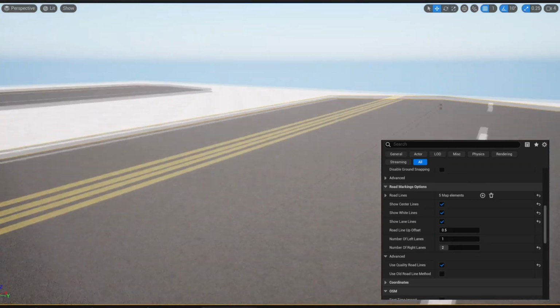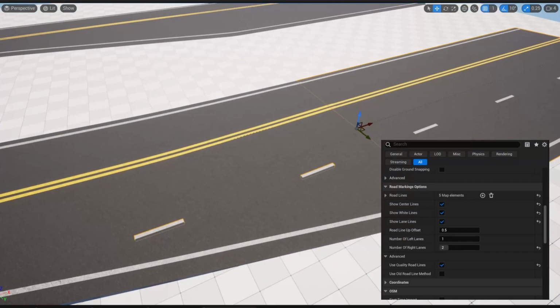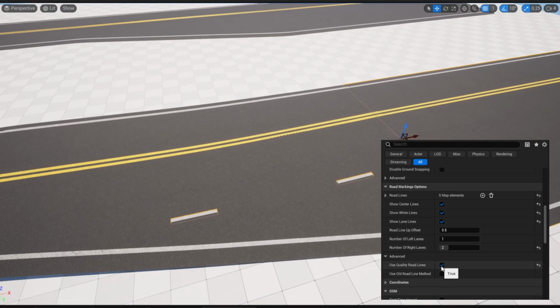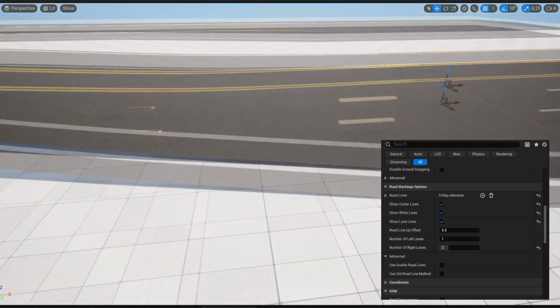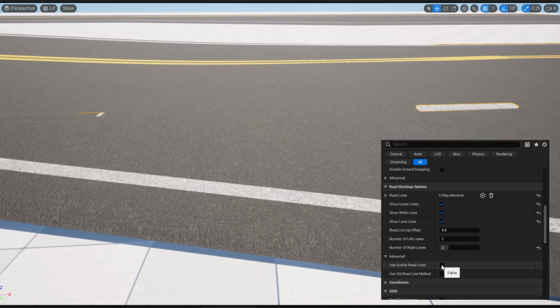But to show off another key difference, we have a road that has one of those backward lines we talked about earlier, going into a road connection blueprint. Right now, it has quality lines enabled, but if we disable it, we can see the line goes under and over the road mesh, which would be no good. So I'm going to re-enable it.